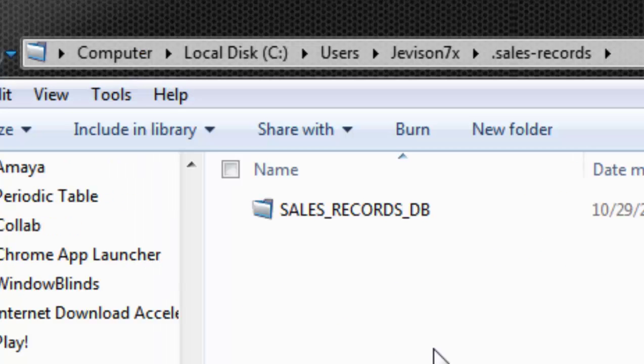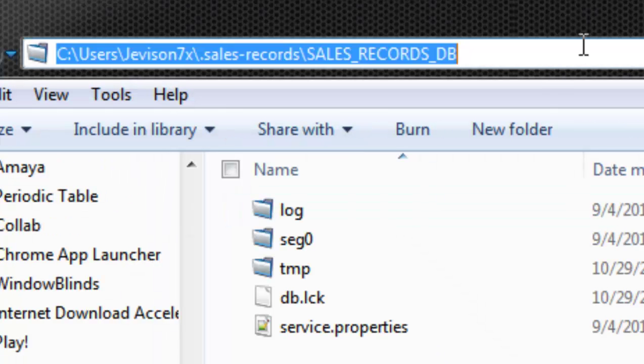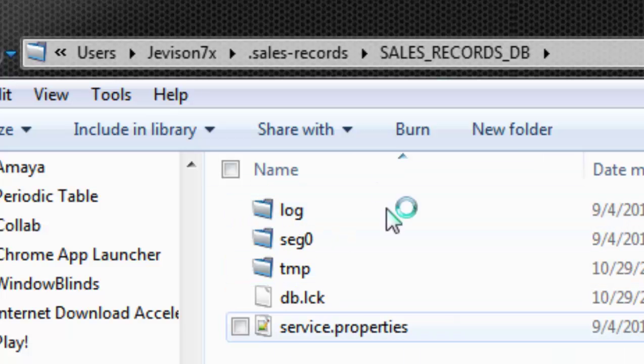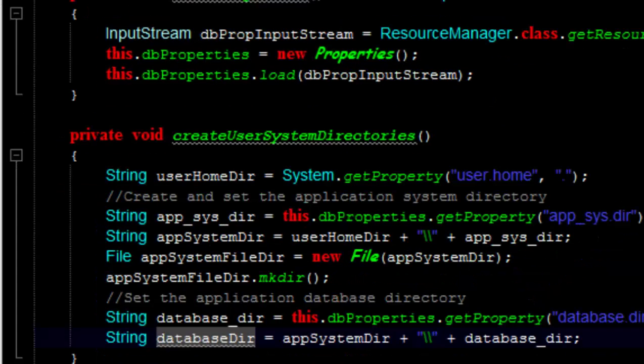Okay, so this variable will now hold the full path to the database directory, and what I mean in this example is going to be, for example, c:/user/Jefferson 7x/.sales records 2/sales_records_db. All right, so you can see there's a whole lot of configuration files and properties also created here, but I didn't create these ones. They will be created when we run or launch the application for the first time.